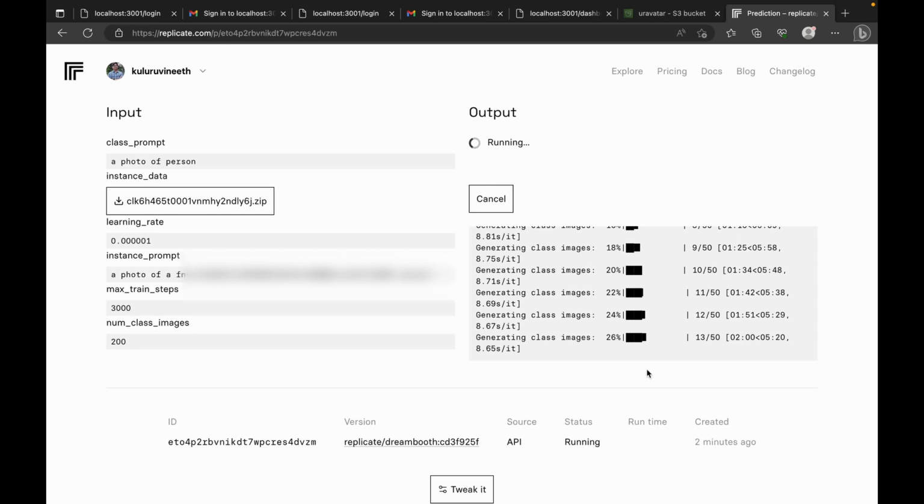So you see here the params, whatever we passed in that input and input param: the class prompt, the learning rate, the instance prompt, max train steps, and number of class images. This has been passed as the input params here.